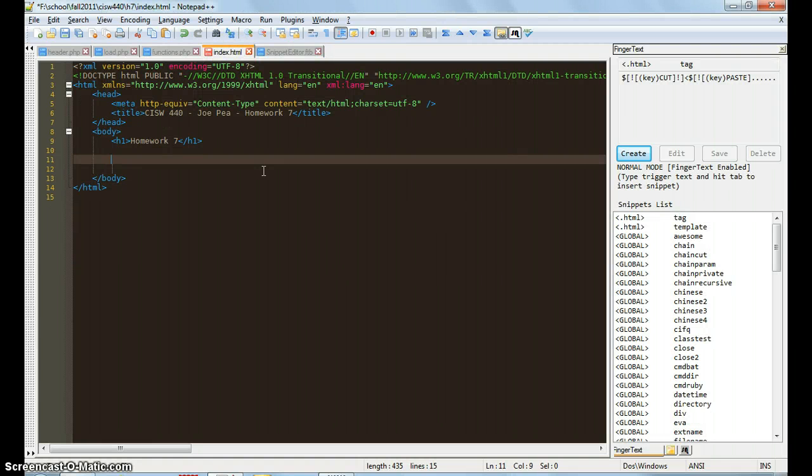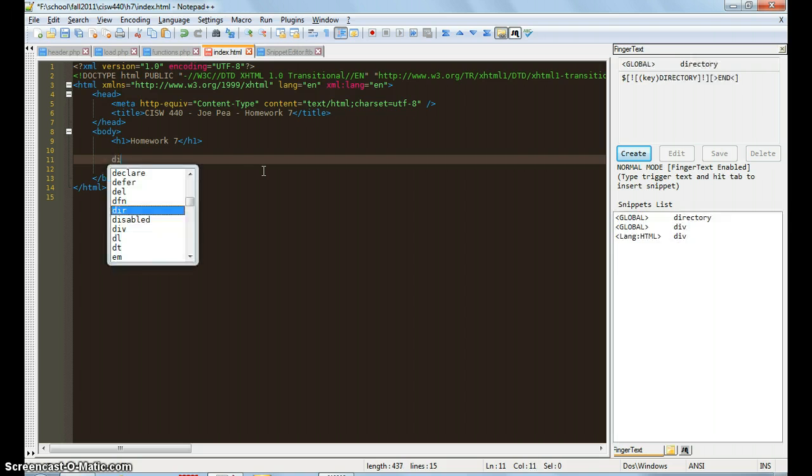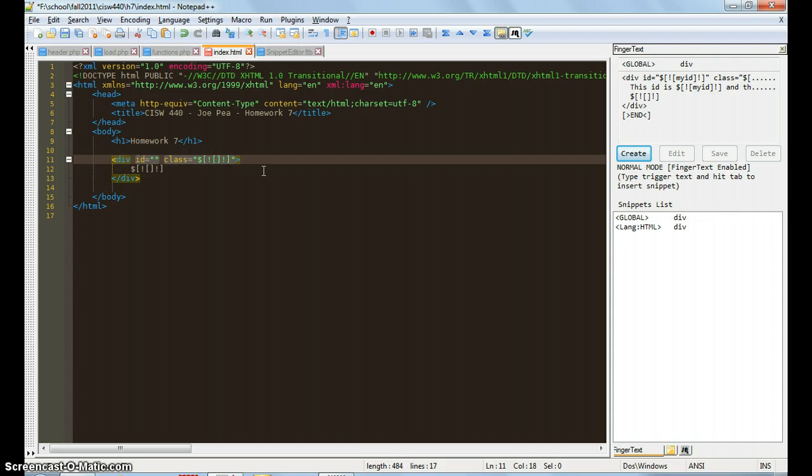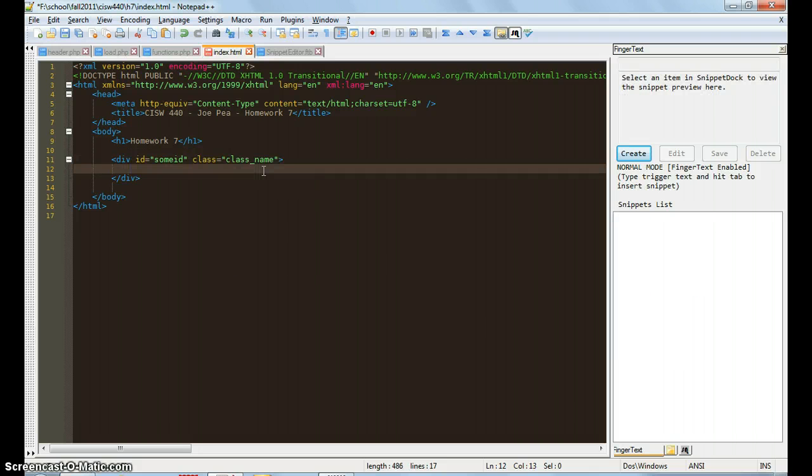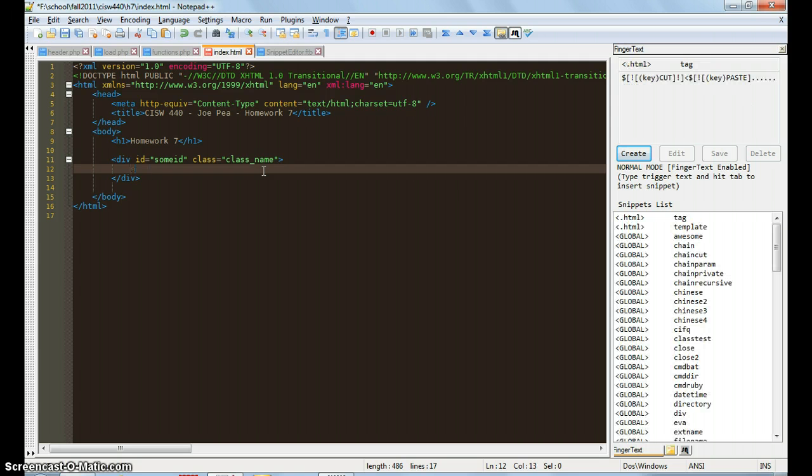Alright, so now if I type in the trigger text, press tab, boom, there we go. Some ID. Make a class. Boom, now I'm ready to go. And I can start typing whatever else I want too. So let's say I want an anchor tag. Boom. Press tab. Oh, don't have that yet.